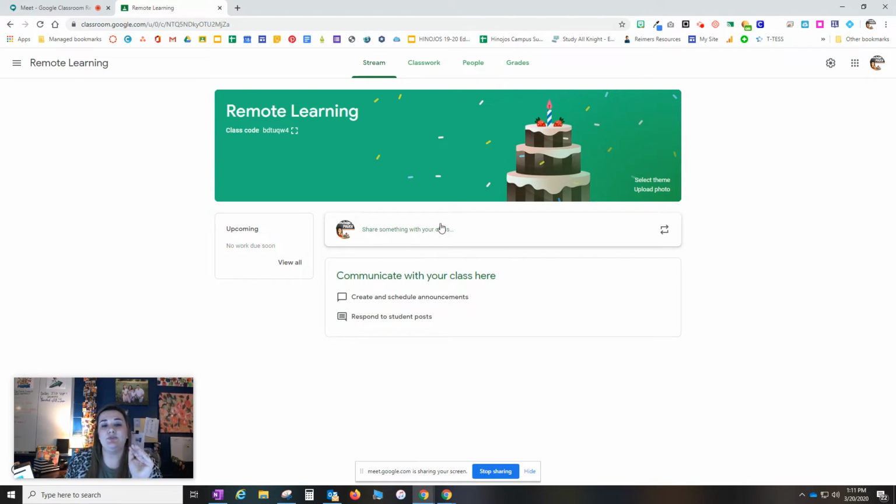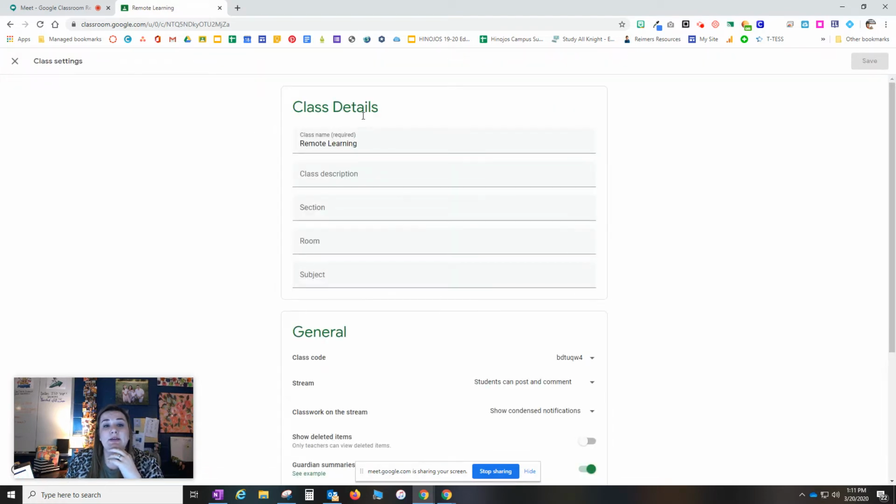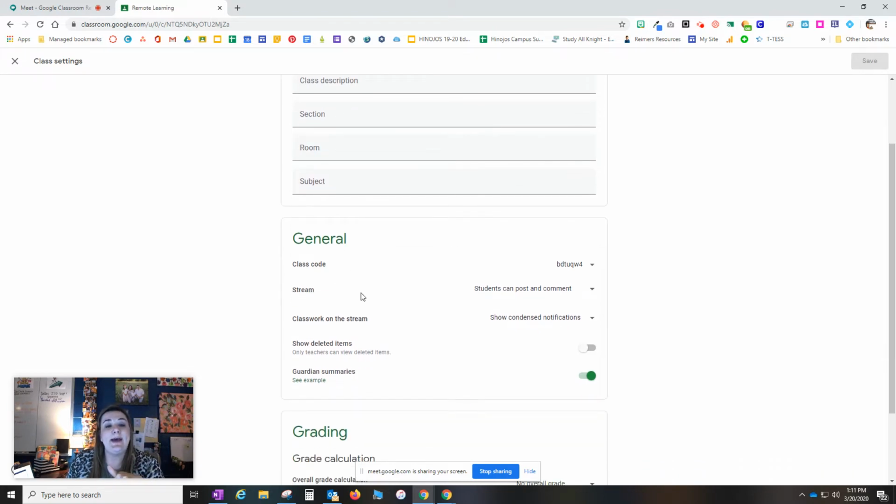So if you as the teacher want to be the only person posting, we can change that setting within the gear wheel over here in the upper right hand corner. It will give class details. So if you want to change up your class, you can even do that from here. But under the general tab, you see stream. And if you click the caret to go down, you can see you have 3 options here. So only teachers can post or comment. I know the question's going to come up. Well, what if a kid has a question? That's great. We have private messaging features that we can do as well throughout Classroom. So I'll get with those.